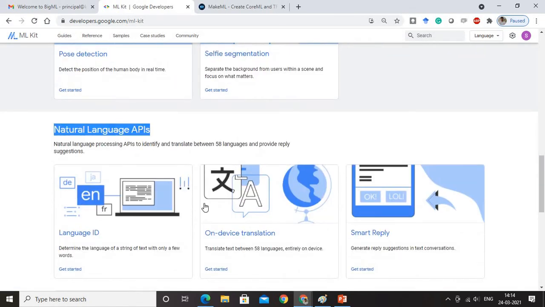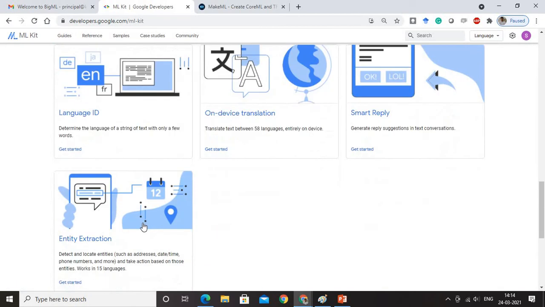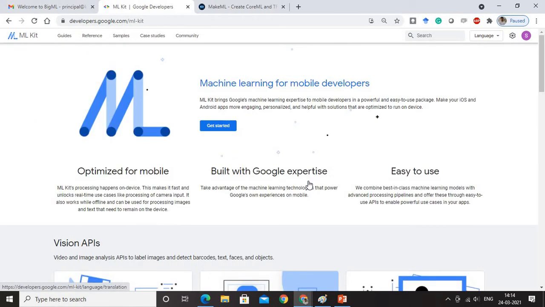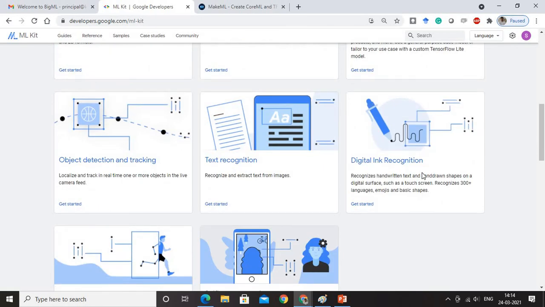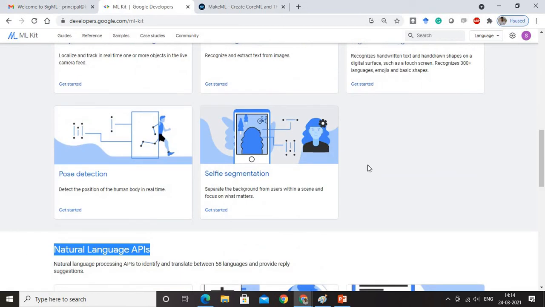And when you come to natural language processing, you've got APIs available for language ID, on-device translation, smart reply, entity extraction, and more. So we have got a lot of things here, and this is absolutely useful because people tend to spend a lot of time building all this stuff on their own. Now it is not required. You can just pull these APIs, and it's going to be pretty easy for you to start building things on your own with ML Kit. Right.